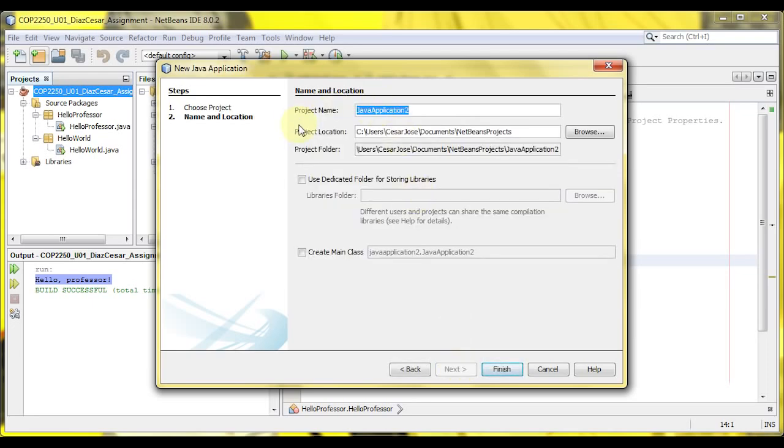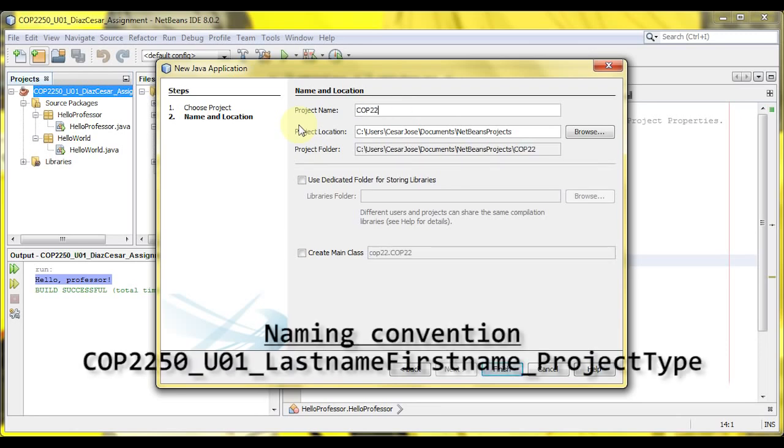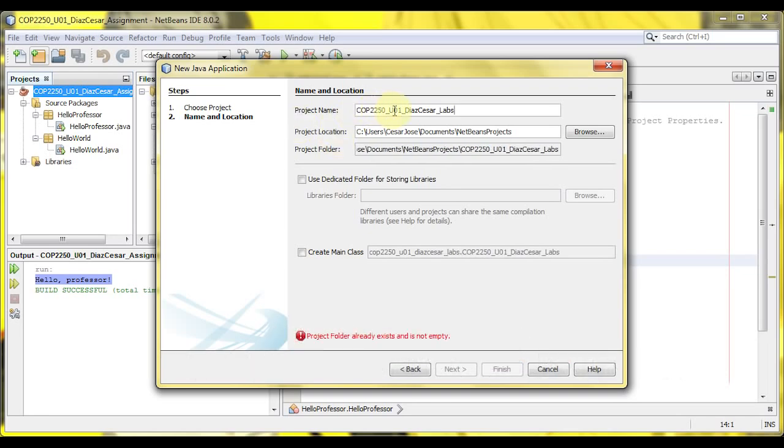I'm going to call it the same naming convention, COP2250, session, last name, first name, and labs. COP2250, these are labs. Oh, it's telling me that there's something already there. Well, I'm not gonna deal with that now, so I'm gonna go ahead and just call it lab. Make sure that the create main class has been unchecked. Click finish.